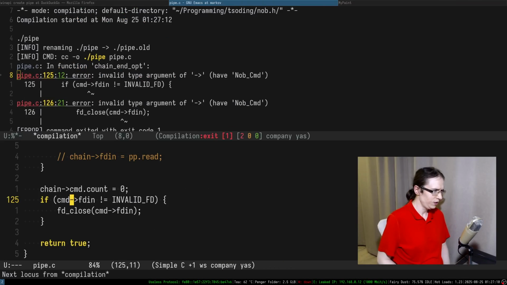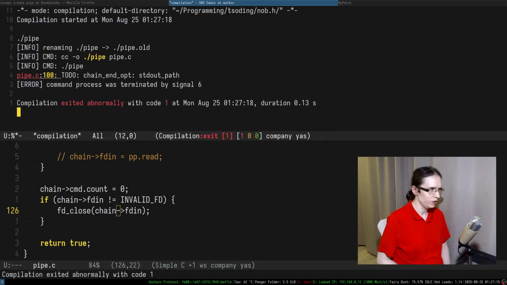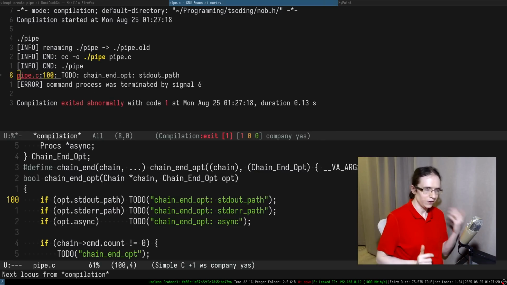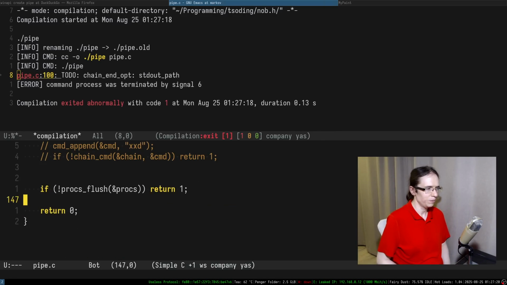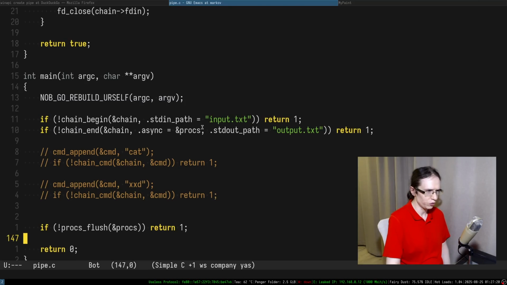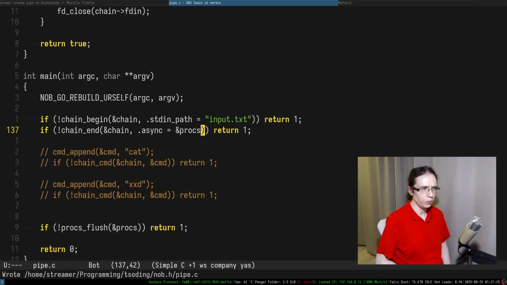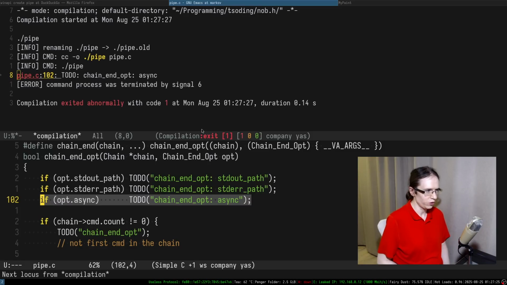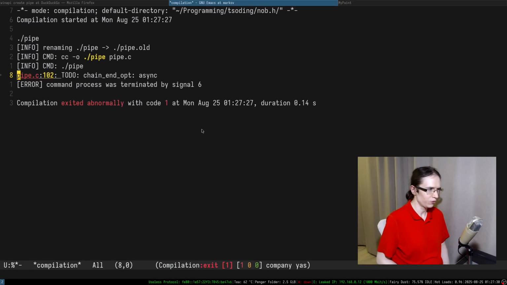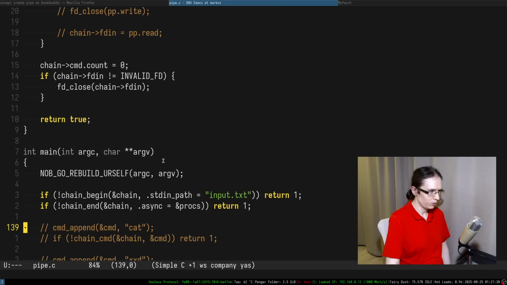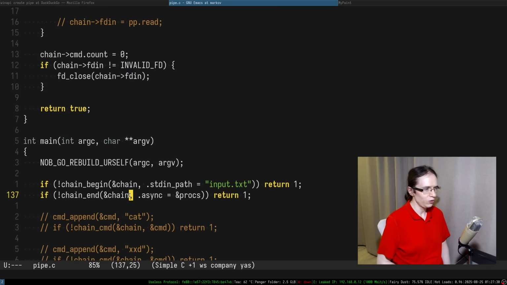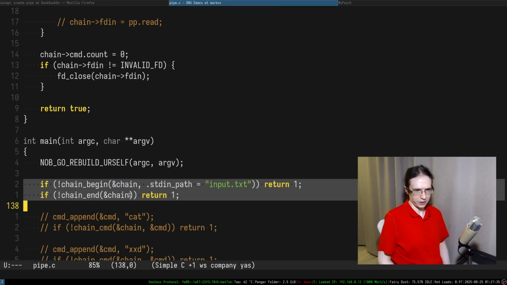Anyway, so this is fd, but it's more like a chain. It's not fd, it's a chain fd. There we go. It is not implemented because it wants to have std out path, so let's not provide this option yet. And also async, let's not do async for now. Right, and this particular use case should be implemented.